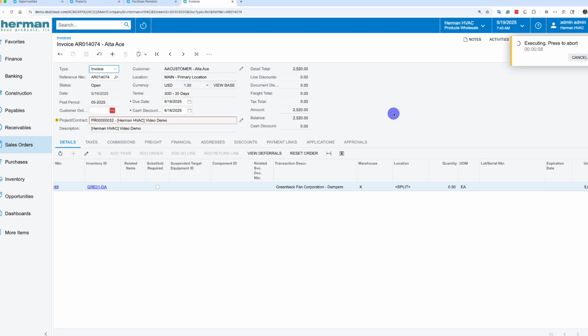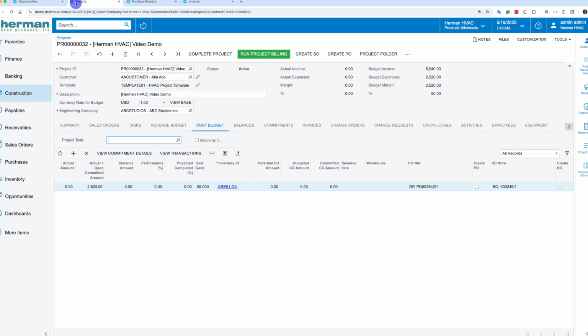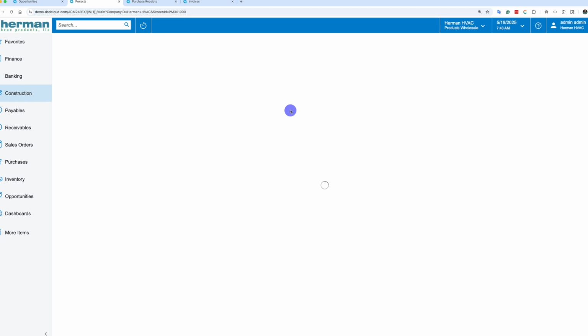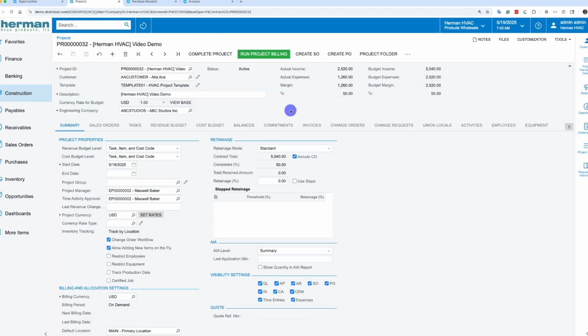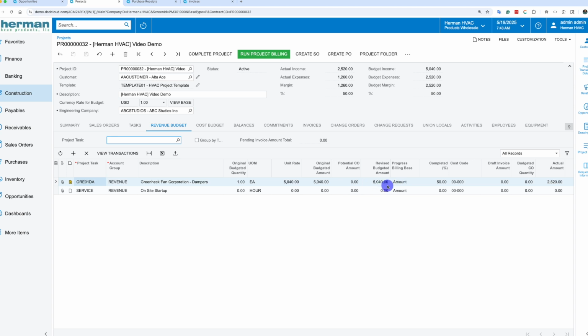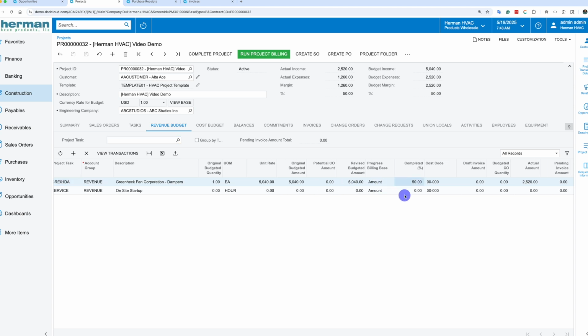And one of the things that's going to happen is now I have an open invoice. And if I go back into my project and refresh the screen, now I'm going to actually have actual income, actual expense, and running total of margin. So this is now real-time job costing within Acumatica. I can go to my revenue budget. I can see how much of this is completed.